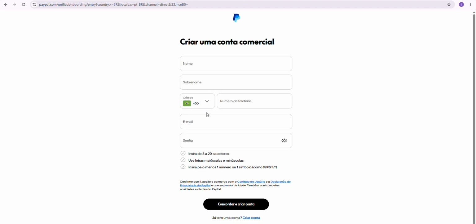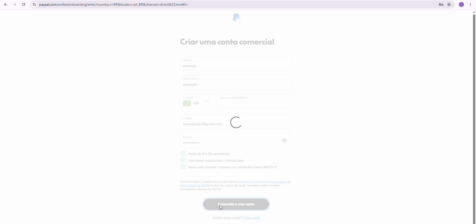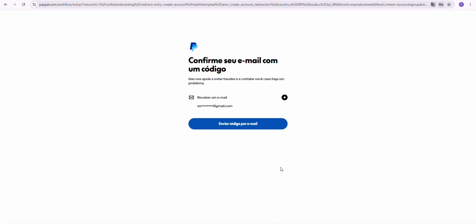After that, add your business details, including your business name, type of business, and basic information about what you sell. Now, enter your personal details such as your name, address, and phone number for verification purposes. Next, follow the on-screen instructions and agree to PayPal's terms and conditions to continue the setup process.